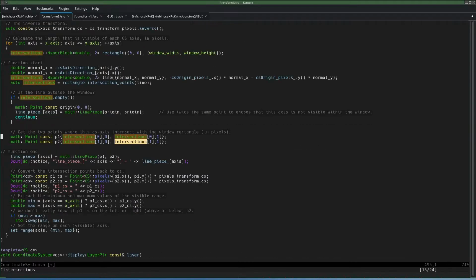And then the next one is P1 and P2. Oh, those are being used here. Well, if that's the case, then maybe I should return P1 and P2 instead of a line piece. Otherwise, I would have to take apart the line piece again, which is of course totally possible.